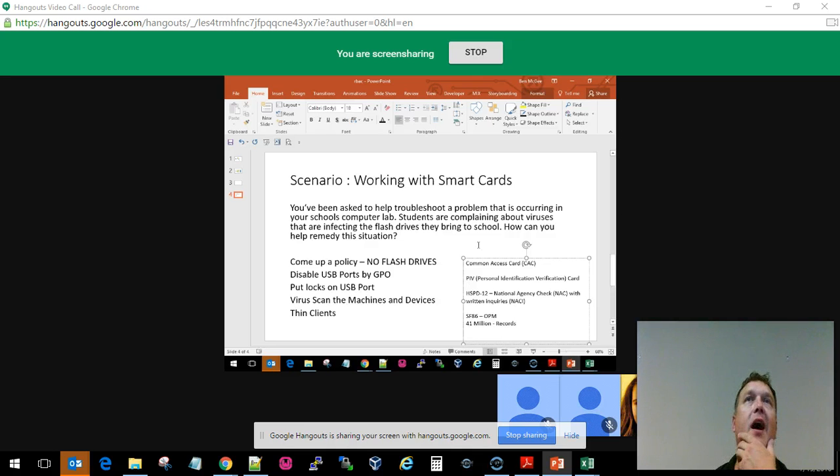But with smart cards, common access control, the PIV, you'll see both of these on the exam. There'll probably be one question on that. So keep that in mind as you're going through and studying for your exam.